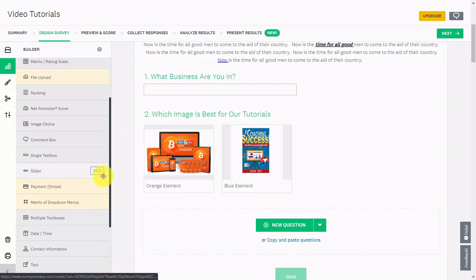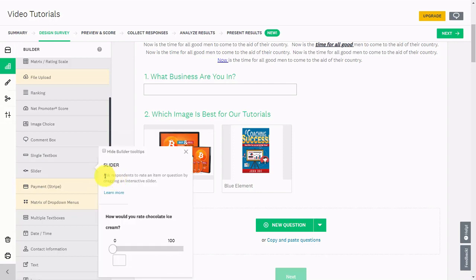You can create a question with a slider, and the slider is going to give your respondents the opportunity to use a slider to determine how they feel about a certain question.